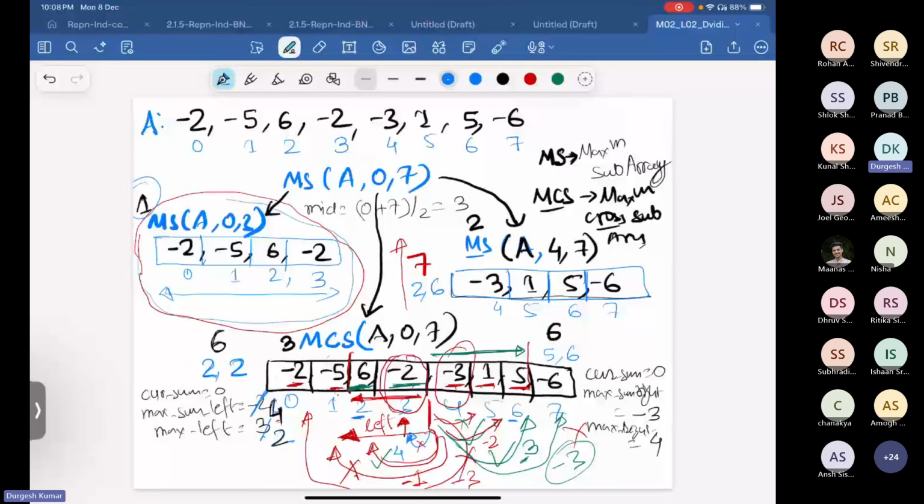So out of this, what has the first returned? The maximum sum of this was 6, with index value 2, 2. This has returned 6. The index value was 5. What was the index value here? 2, 6. So out of 6, 6, 7, which one is the maximum?